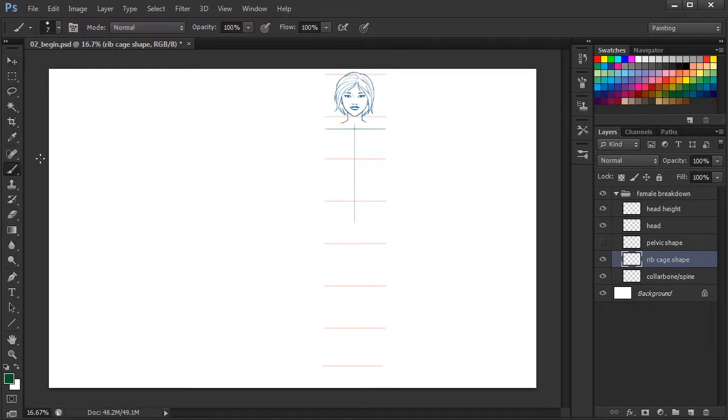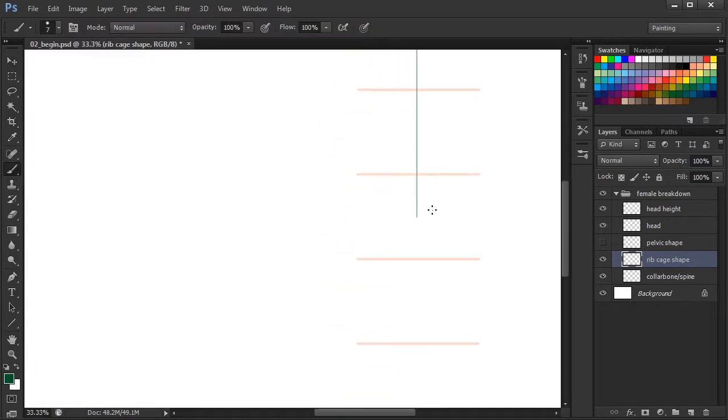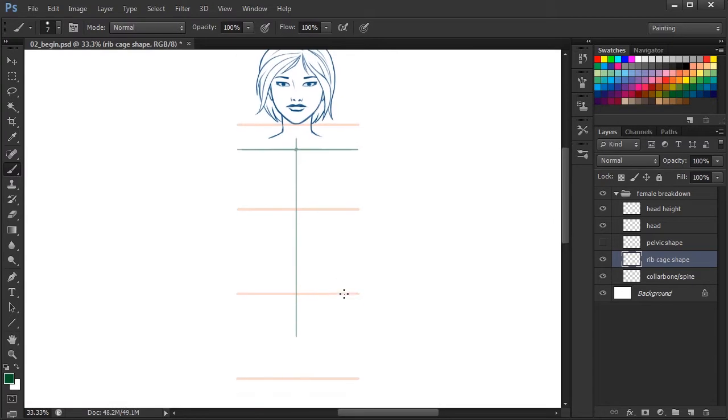So I'm going to grab my brush tool over here in the tool panel, and we'll zoom in a little bit. And we're going to work in just a very simple shape for the ribs.